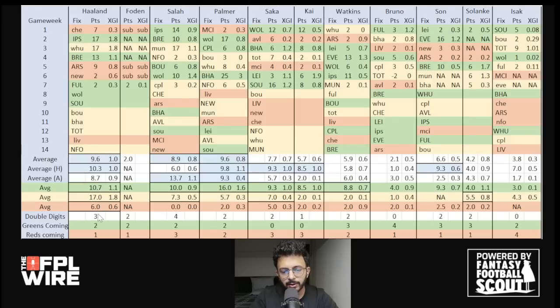Haaland is at 3 double digits, but that's not as much as Mo. Mo's been double digits in 4 weeks, man. So he's been good. But his underlying data is not as strong as Haaland, where his average is 0.8 XGI compared to Haaland's 1. His home average has been not great. His away average is pretty good. That's obviously because of the United haul and the Wolves haul and the Ipswich haul. All 3 away games he's done well so far, except for the Palace game. He didn't do too well.